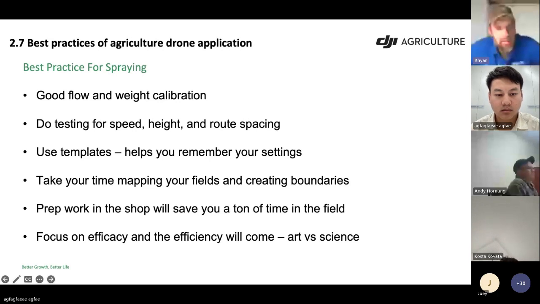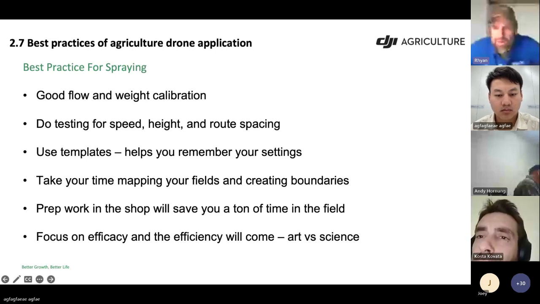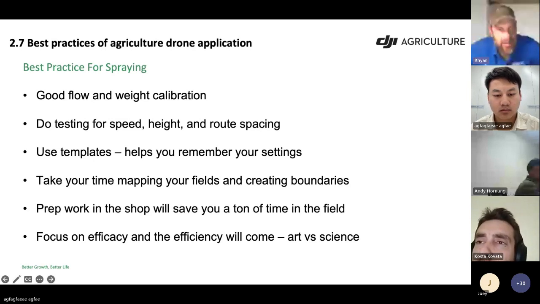Again, prep work in the shop will save you a ton of time in the field. It took me a little bit to get my head wrapped around that, of how much more I got done in a day if I just spent an hour or so back at the shop getting ready. And then focus on efficacy, and the efficiency will come.